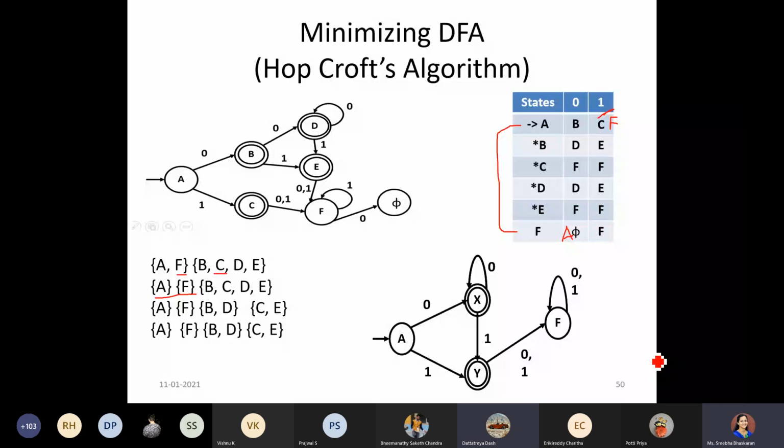If you consider the transition table this way, with respect to zero transition B, and with respect to one transition, instead of C, you consider F. Similarly for F, instead of 5, you consider capital A, and for transition 1, F. With respect to zero transition, B and A. In the previous iteration, A is in one group and B is in another group. So we have to split. In any one transition, you have to make it out.